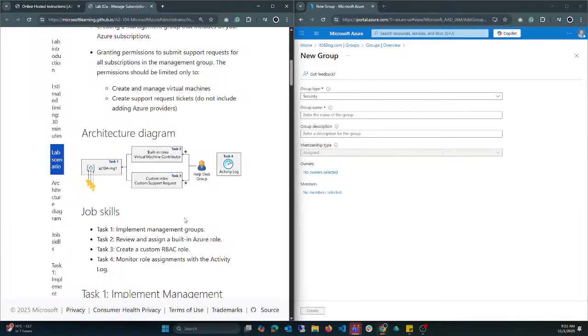You work for an organization where the number of subscriptions they have is over 200. And you want a user to be able to manage all these subscriptions. What are we going to do? All we need to do is assign a role to that specific user on the management group. We can have so many management groups, but there is a management group that has been created for us, which is the root management group.